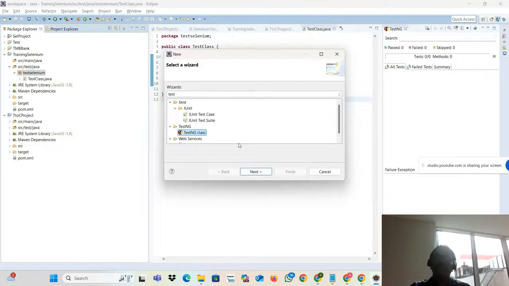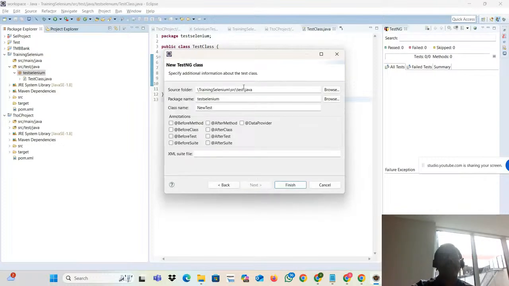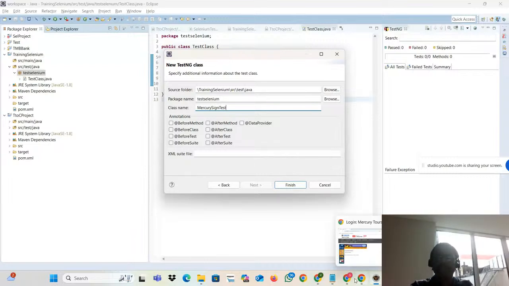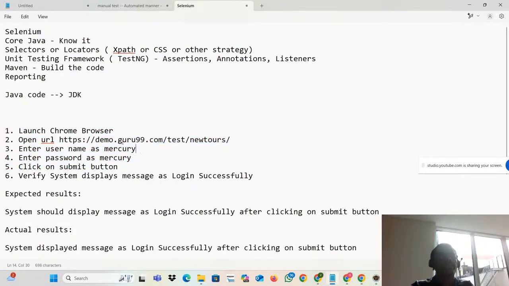Why? In real time they will do it in such a manner only. So go to here, you will get this structure. You have to mention your test name, Mercury sign in test. What is my Mercury sign in test actually? So we are going to automate this particular test case, right? This is the test case we are going to automate.